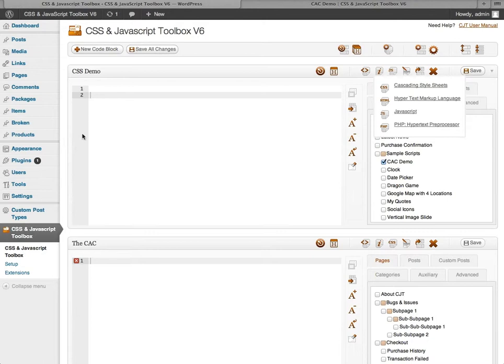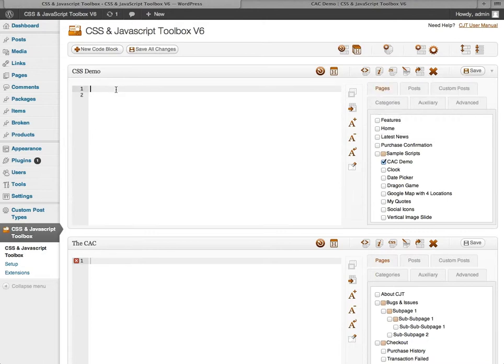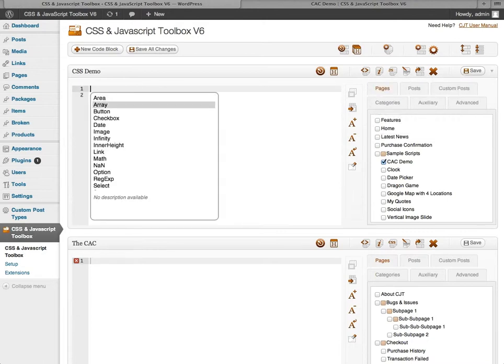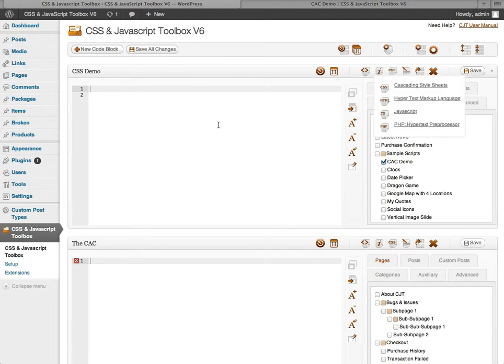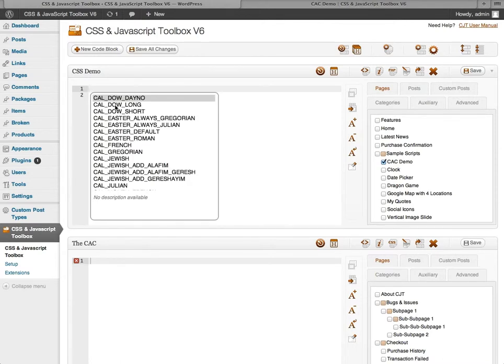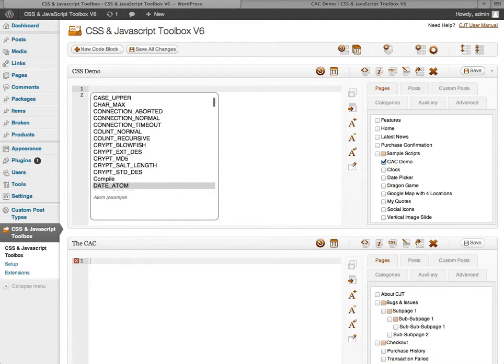Let's try another one. This time we'll do JavaScript. Command G. And this is our JavaScript dictionary. So it's another extensive list. Okay, we'll try one more, the last one, which is PHP. And here you can see a very extensive list of PHP syntax.